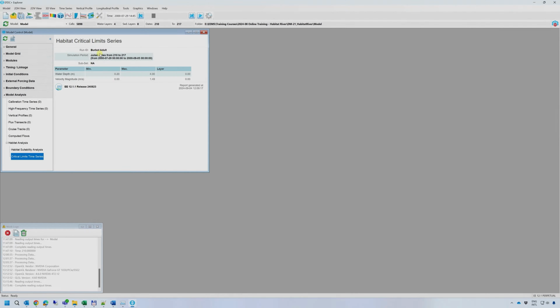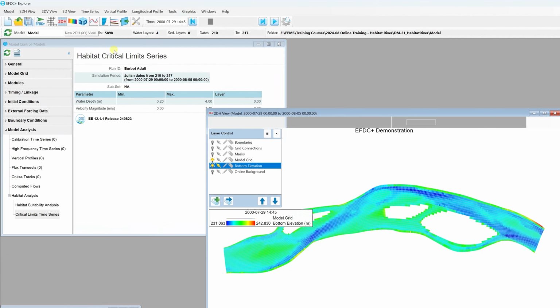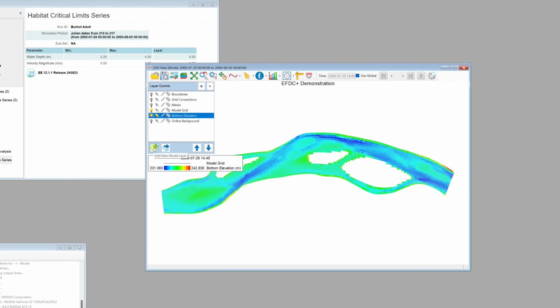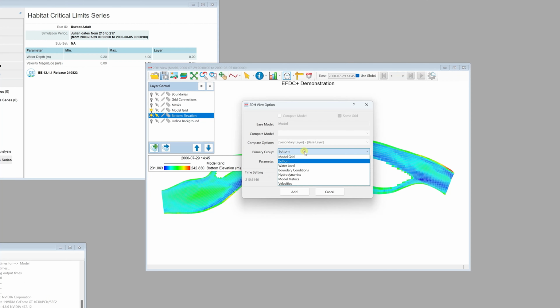Now we will view the critical limits in a 2D plan view. Click the new 2D HXY view button. Click the Add New Model Layer button. For the primary group, select Water Level. For the parameter option, select Water Depth. Click the Add button.